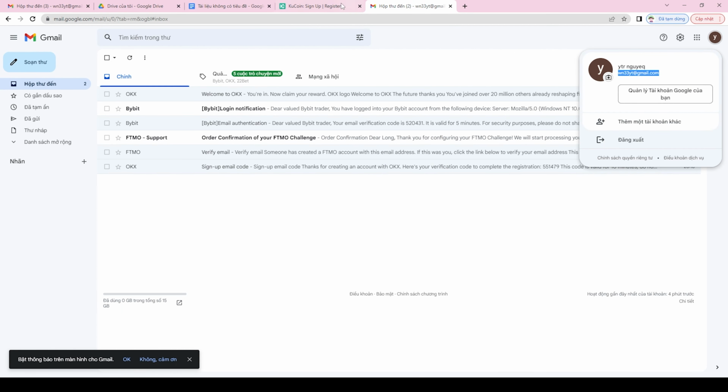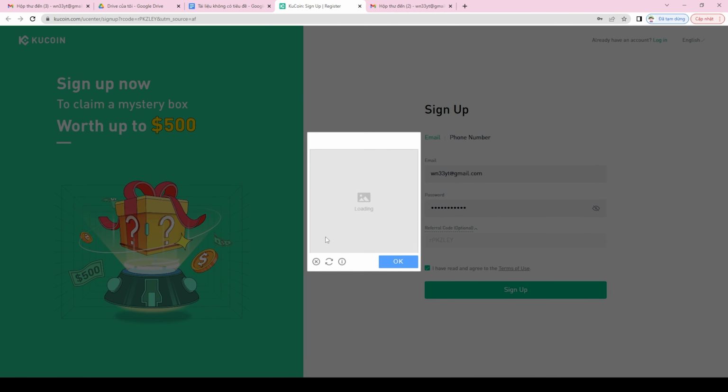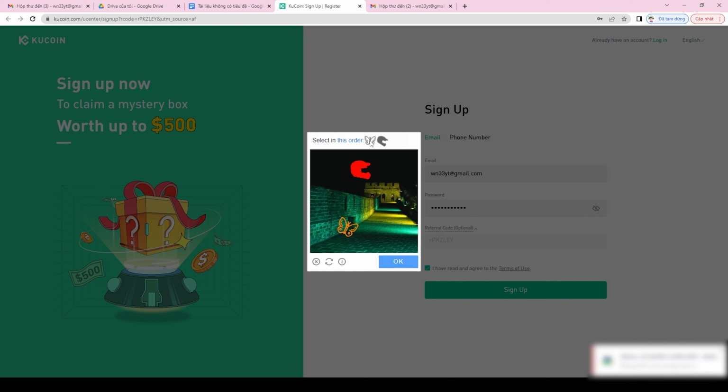Step 4. Complete the Know Your Customer verification process by providing your personal information, such as your full name, date of birth, and address. Step 5. Set up two-factor authentication, 2FA, to add an extra layer of security to your account. Step 6. Once your account has been verified, you can deposit funds and start trading on KuCoin.